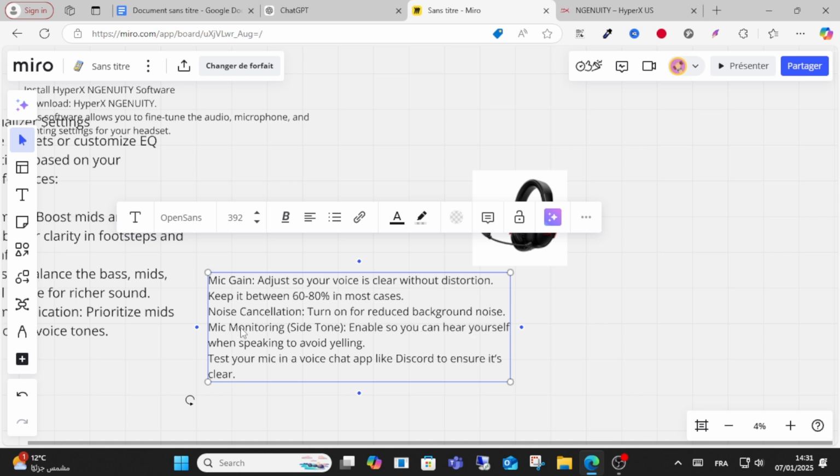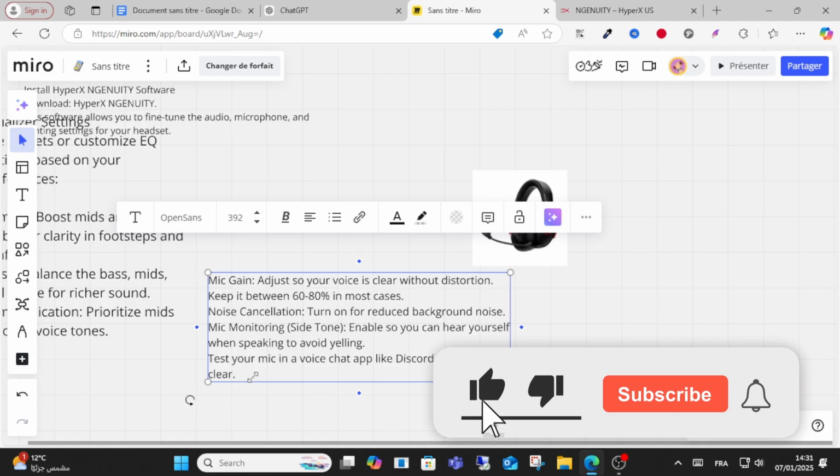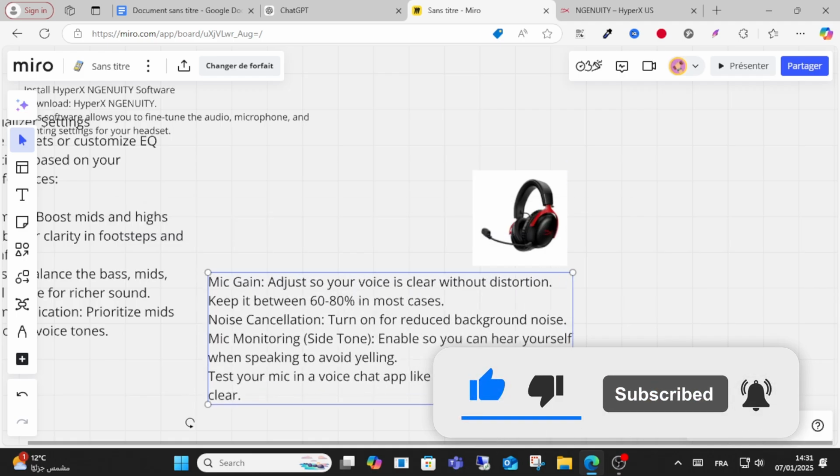And for the mic monitoring side, enable it so you can hear yourself when you're speaking to avoid yelling, and test your mic in voice chat apps like Discord and ensure it's clear. This is the best setting guys.